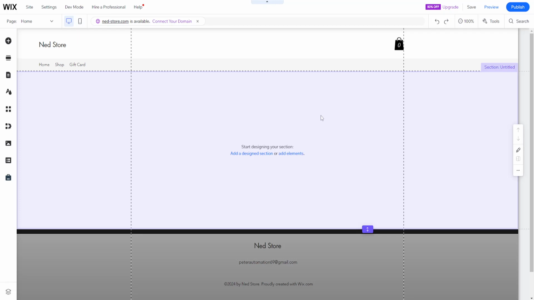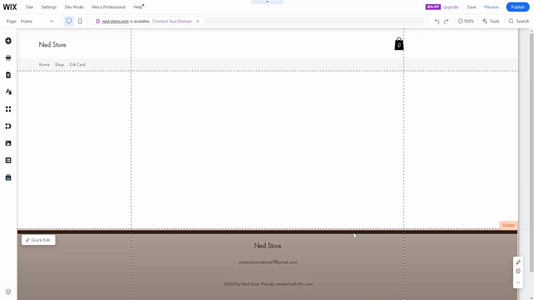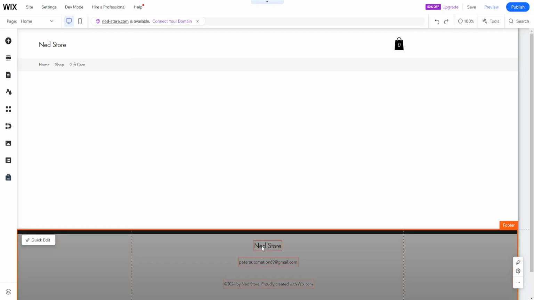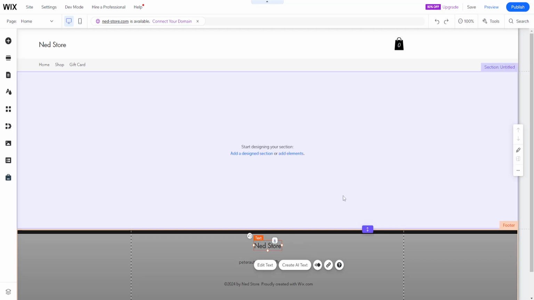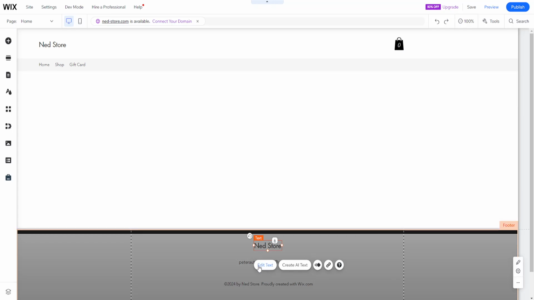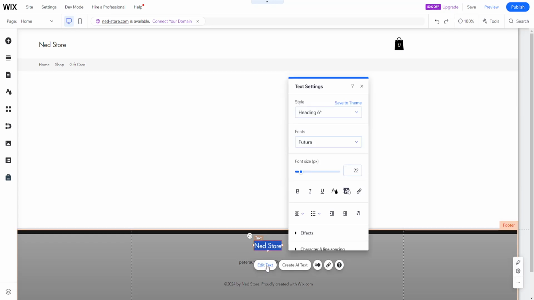How to edit text on Wix. I'm going to use the text added in my footer right here for my website. If we want to edit text, we want to double click on the text box that we want edited. It will show us if it's actually a text box right here above it. It says text, as you can see. If we want to edit this, then we gotta click on this button.